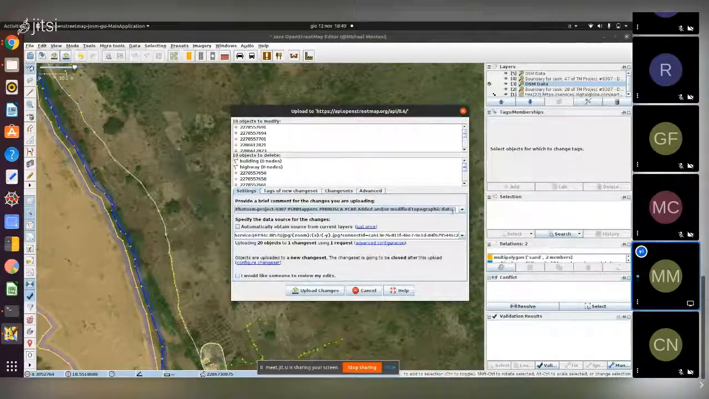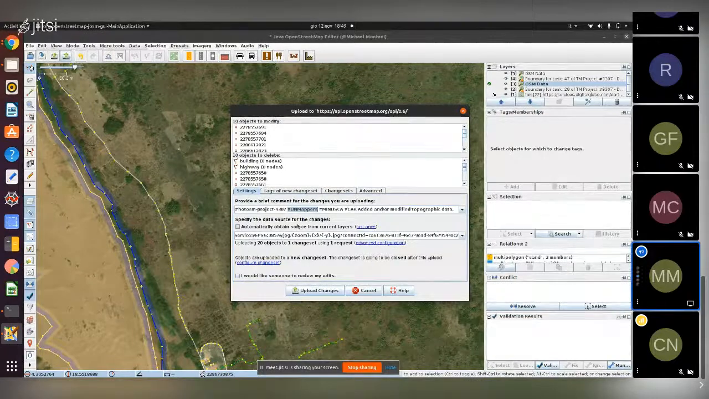If you see, it is already compiled by the Tasking Manager, so JOSM is already compiling it with the comment we are providing. And the most important thing is this hashtag mappers inside the comment, because in this way we can track the contributions of the people that are mapping on our projects, and we can track the leaderboard or the crowdsourcing heat map.